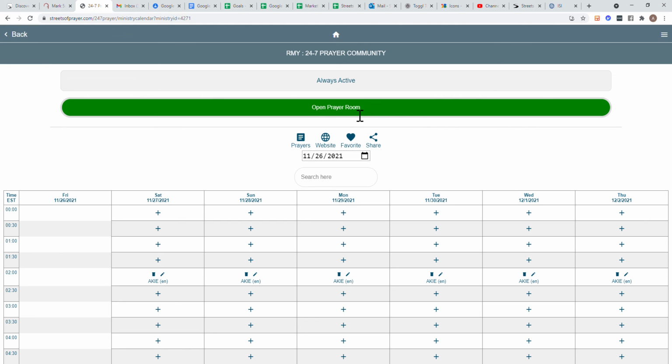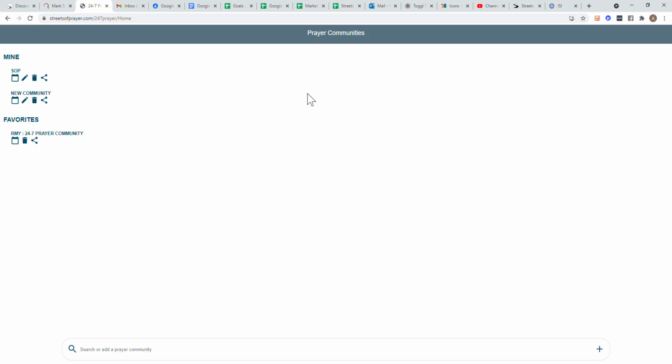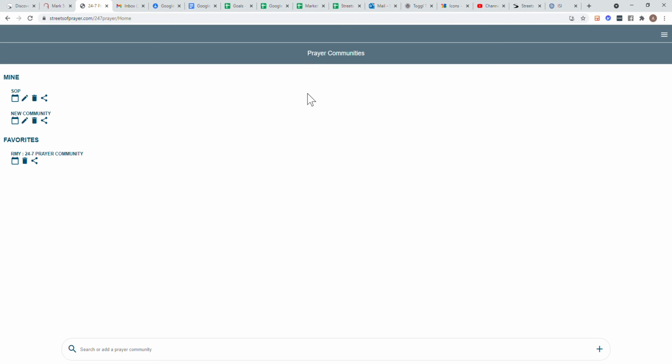And then this green button is so they can open up the prayer room. It'll open up the link for Zoom or whatever you use. Anyway, there's a brief overview of how it's going to function. And if you have any questions, we can have a meeting next week and talk about it.